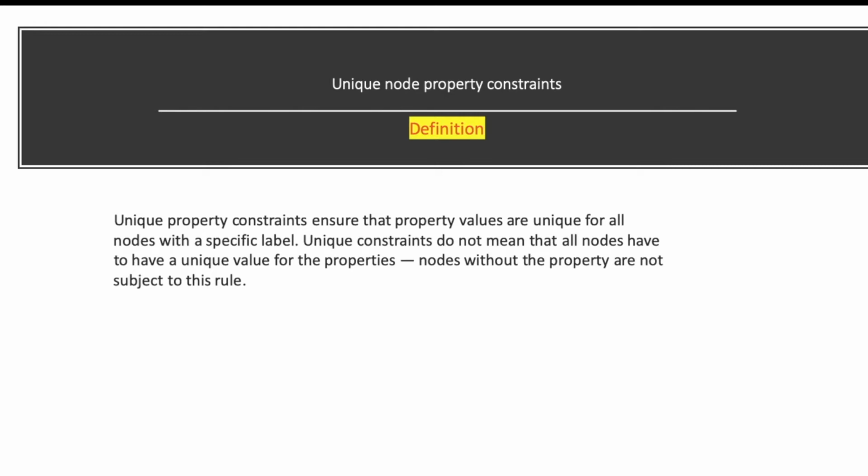Suppose you have 5 nodes and only 4 of them have the property country. The constraint will be applicable only to those nodes. It is not going to say whether the property value is required or not. It's only going to check the value of the property. Whether it is present or not is not checked or validated by this constraint. It is only going to check the uniqueness of the property.